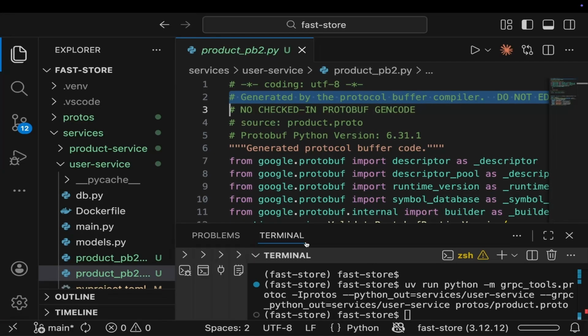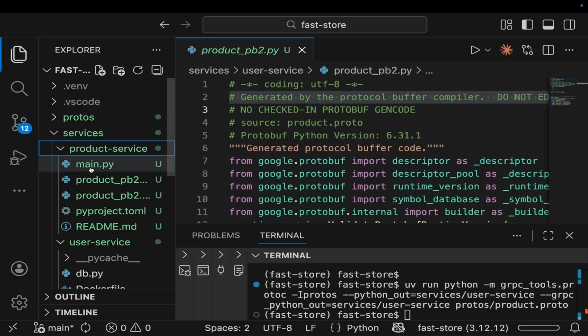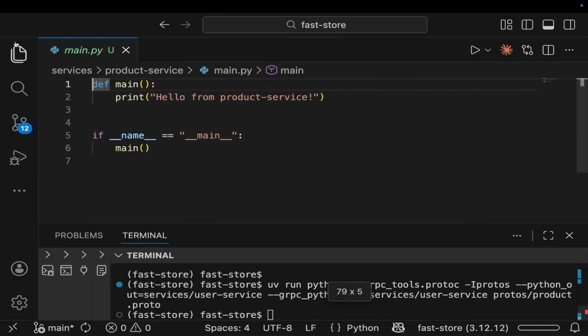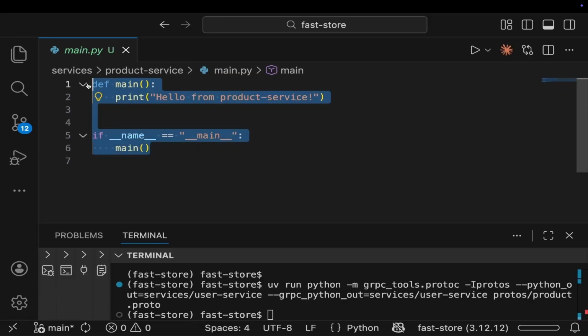Open product main.py. It's time to build the product service. Unlike the user service, this won't be a REST API using FastAPI. It will be a pure gRPC server listening to port 5000. Okay, I think I'll put 5051. So I'll remove all this code. Okay, we don't need it.